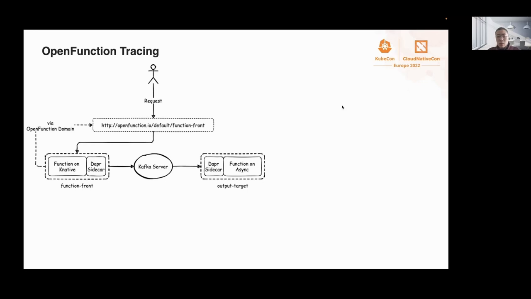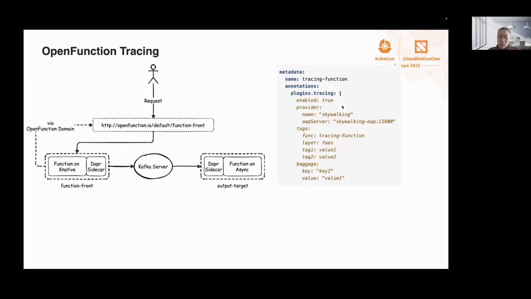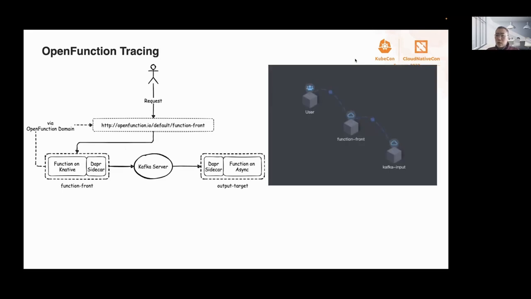So in the last couple of months we have worked with the Skywalking community, and users can simply add the tracing like this to the function annotation. You can see here that the provider is Skywalking, with the OAP server and some other settings. Of course, you can add this tracing configuration into a config map, and that way the tracing will be valid for all functions instead of one function. If you add the tracing configuration to the sync function and async function annotation, you can see a call stack in the Skywalking UI like this.